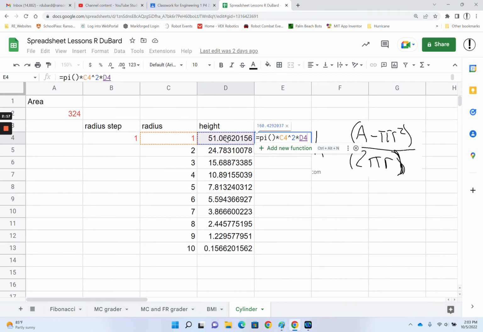Now, we don't need any dollar signs in this because we're only going to be dragging it straight up and down. If we're dragging it left and right, then yes, of course, we would need to put in dollar signs to always be looking in column C for radius and column D for height. But in this case, since we're only going to be moving it up and down, it's not going to attempt to change the column references. It will change the row references, but that's what we want. We want a different radius and different height for each calculation.